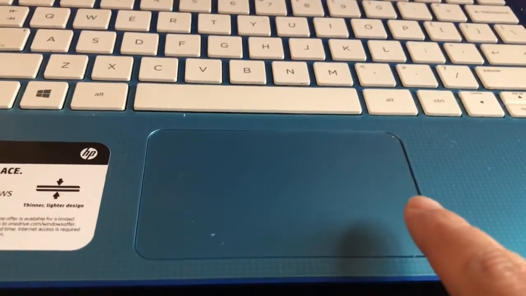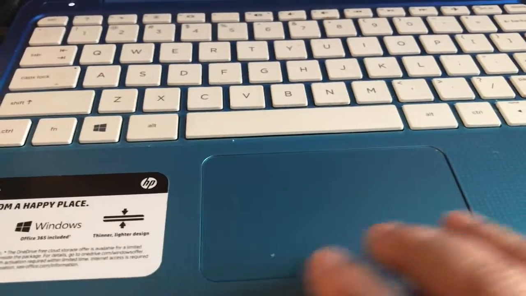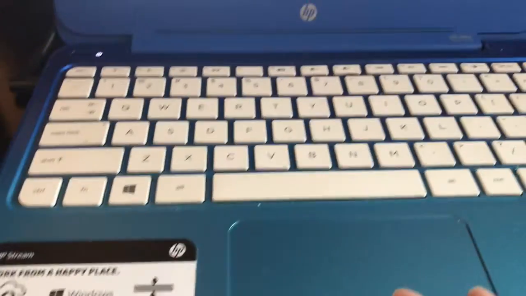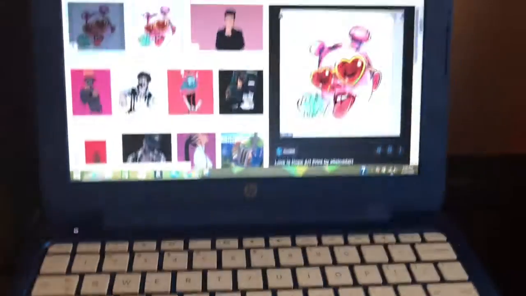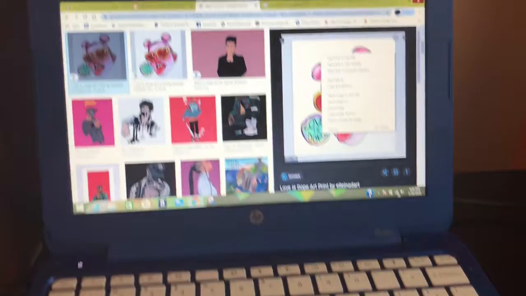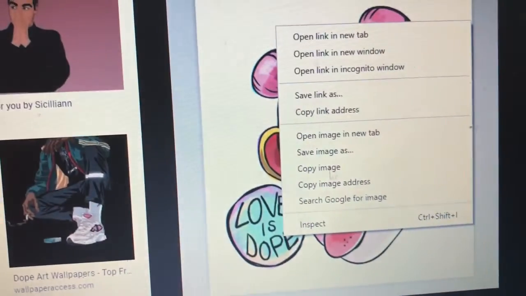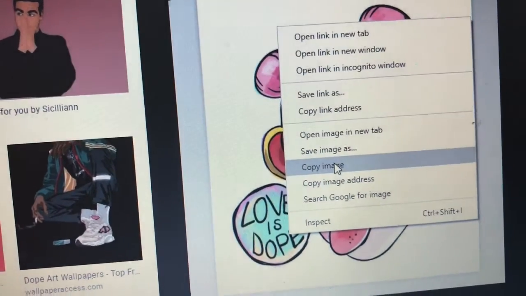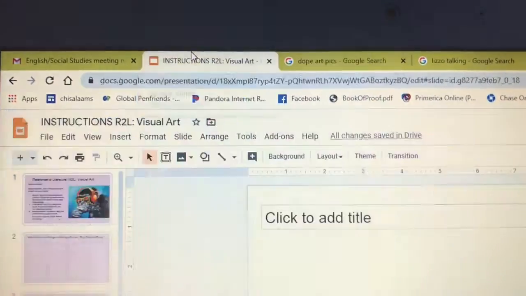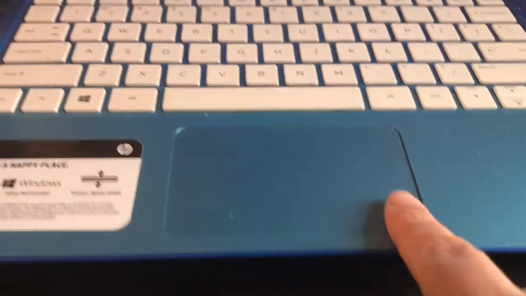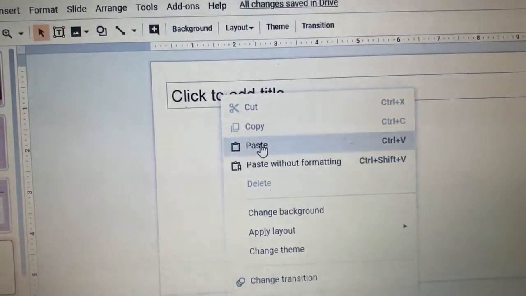I don't have a mouse today, so I'm just using this little pad, which I guess is also a finger mouse pad. So you're going to right click on it, and then you're going to copy the image, and then you're going to go back and open up your Google Slide, and then again right click so you can paste the image.